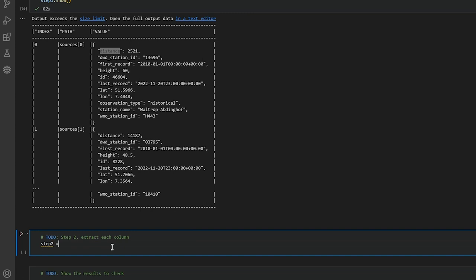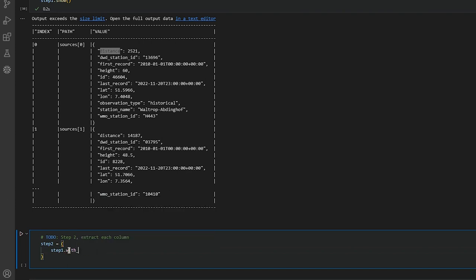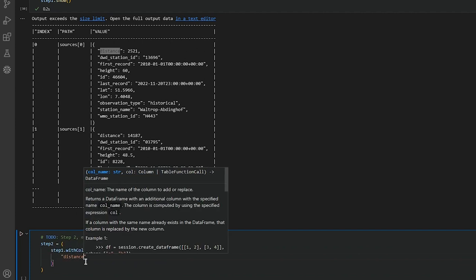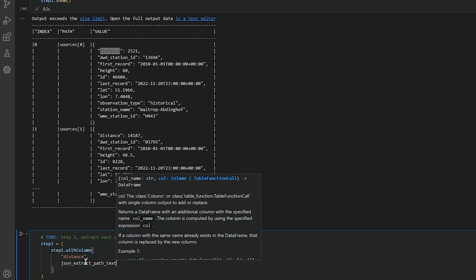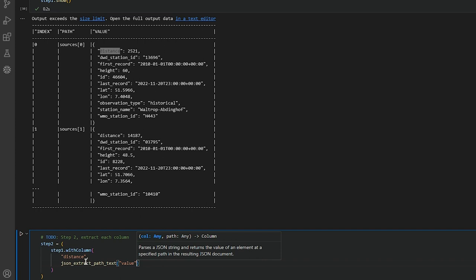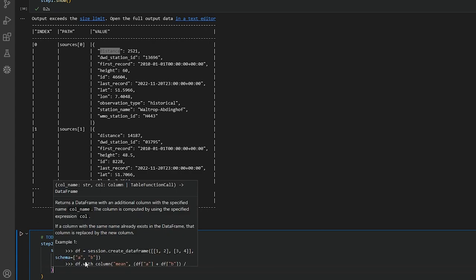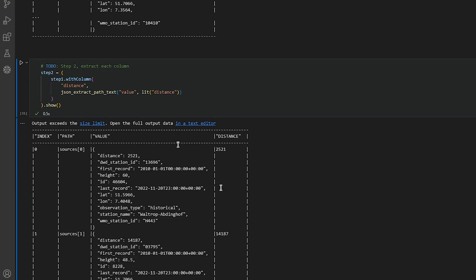So step two, and I'm using brackets there. That just means I can be quite free with my new lines. Step one, withColumn. I'll use this type of withColumn. This looks a bit nicer, I think. What I want to extract is distance. So I'm going to call this column distance, and I'm going to use that JSON_EXTRACT_PATH_TEXT. The column I want to extract from is value, and the actual key that I want to extract is distance. So I'm going to put that in a lit statement here, so lit distance. Just to check this works, I'm going to do that dot show so you can see what that looks like. So here you can see all the distances are extracted.